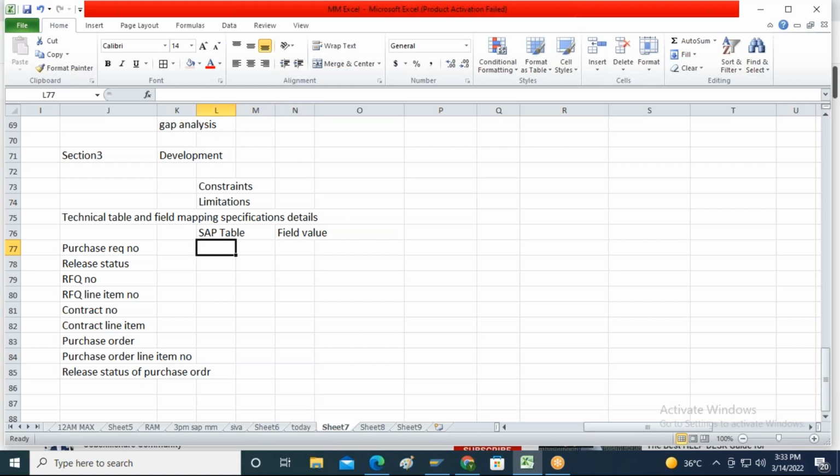So let us say these are all the columns he wants to see in the report. Then for the purchase requisition number, from which table will you pull? As a functional consultant, you need to know what the table is and what the field name is. So what is the table for the purchase requisition number? Can anyone tell?